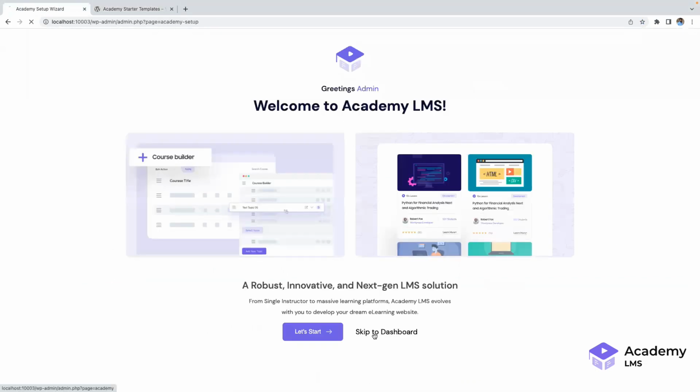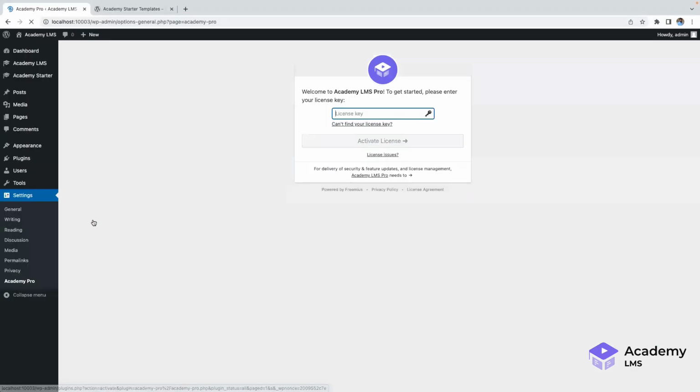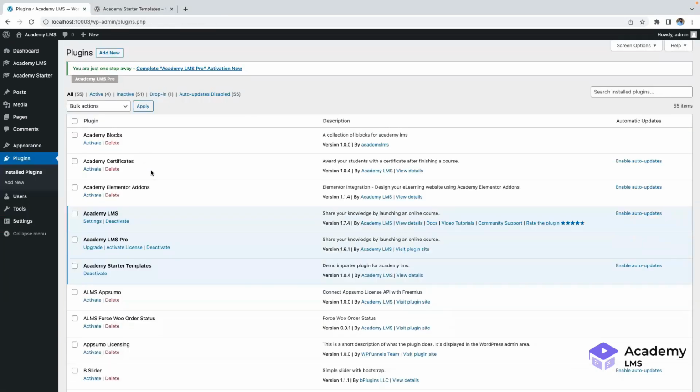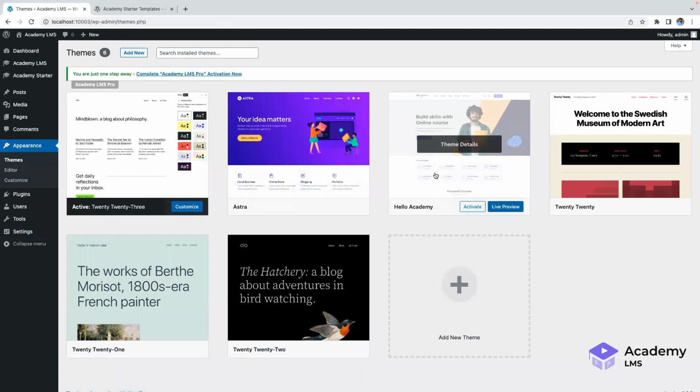Skip the setup wizard for Academy LMS and proceed to activate the Academy LMS Pro version. Keep in mind that this step is not required to use the Academy starter templates. Now, let's activate the Hello Academy theme, which should already be installed.